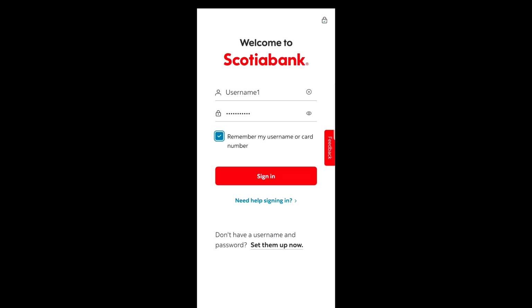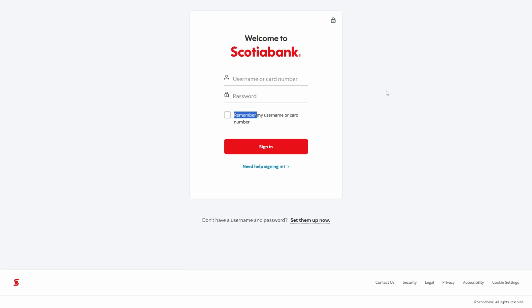Both methods, if you don't have an account yet, you can simply create one with this option below.